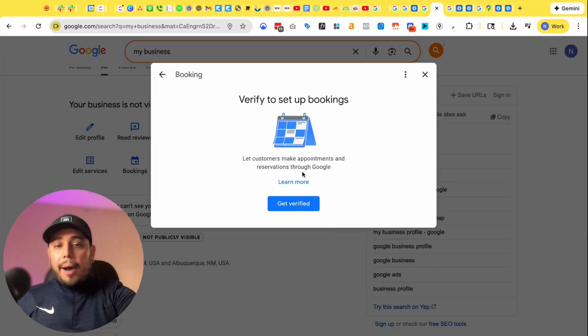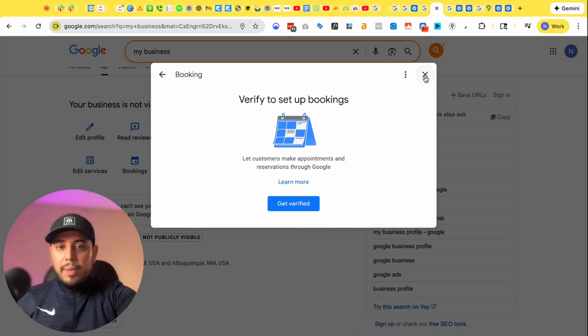Now, bookings. This is through software tools. So if you have a big software tool like ServiceTitan, there's a couple other ones, then they allow you to basically set up calendar integrations. But this is only for certain software tools. And so most people won't be able to take advantage of this.